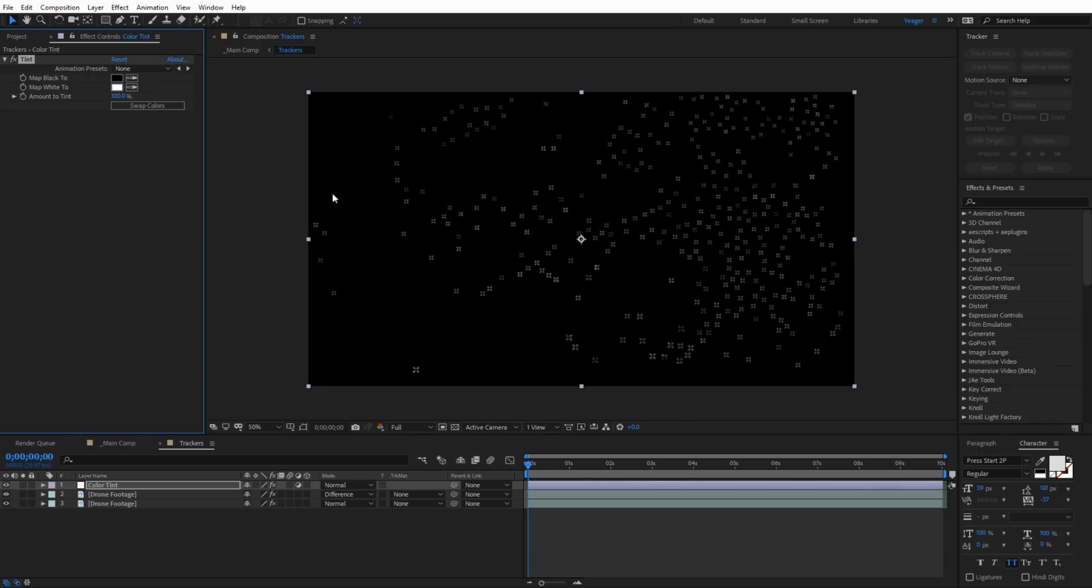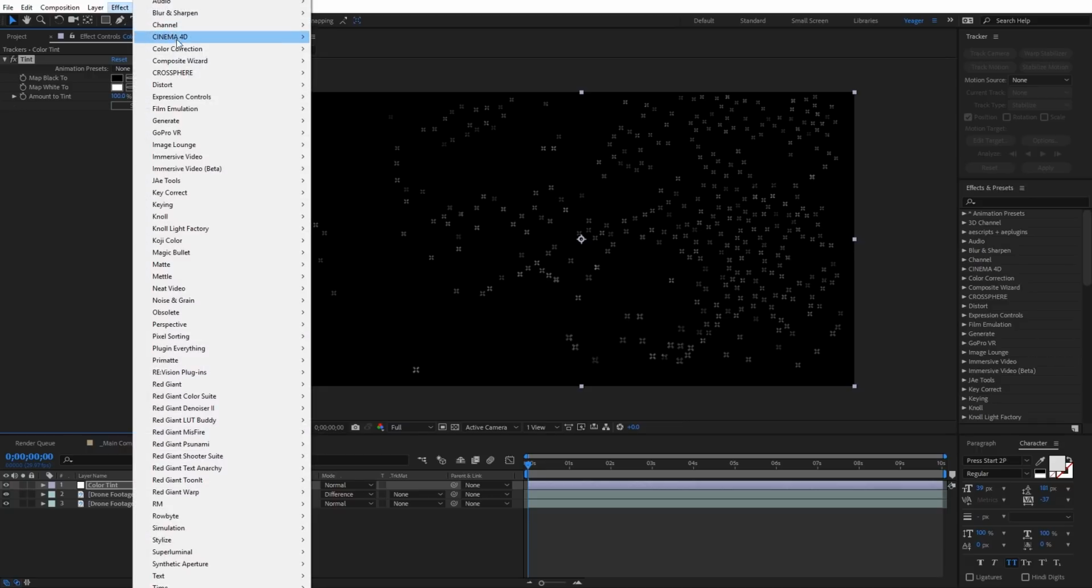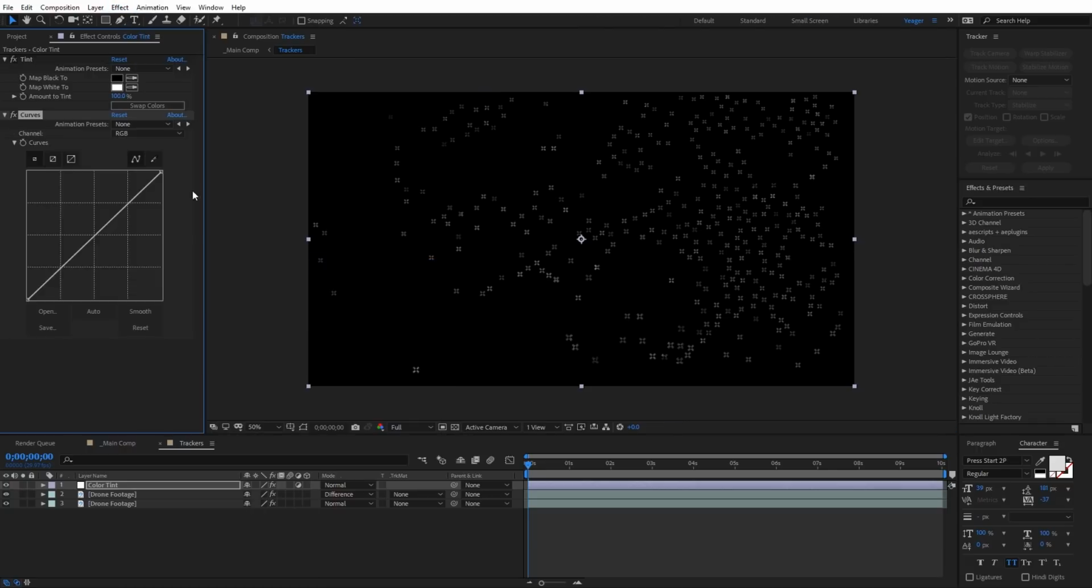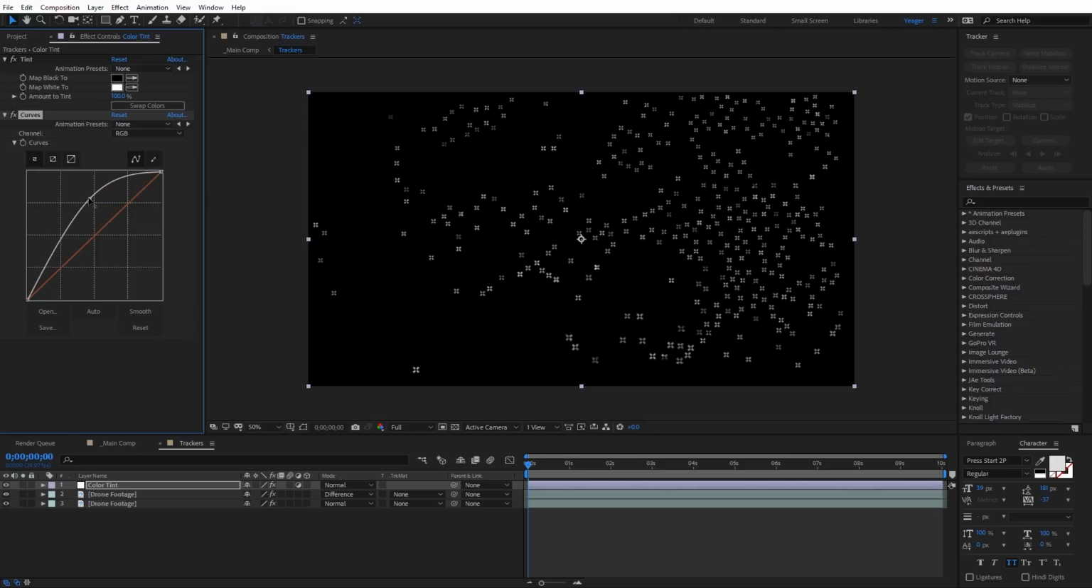Now to brighten these up a little bit, I may add a curves effect. So I'm going to do effect and then color correction and curves. And I'm just going to brighten those points up just so they show up a little bit better.